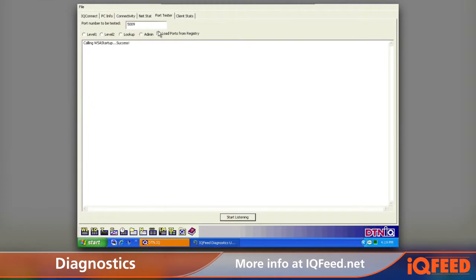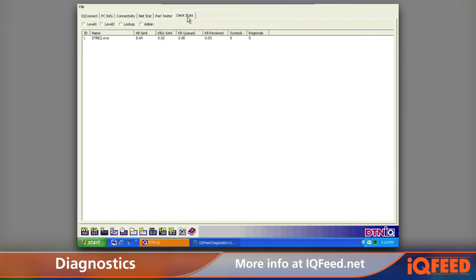The port tester tab will actually show if you are able to connect to the ports that we use for IQFeed. And these ports are as follows, and we'll load them here from the registry. Level 1 is 5009, level 2 data is 9200, our lookup port is 9100, and our administrator port is 9300. Generally, we'll use this to make sure that the ports that we are using are available and not in use by any other software.